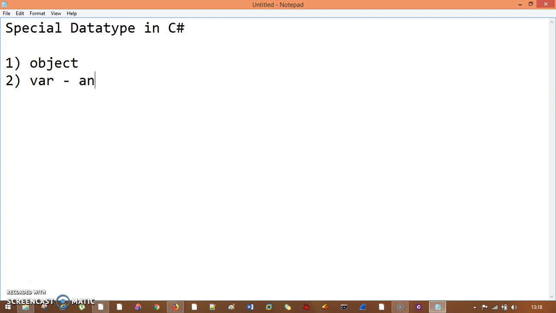Hello everyone. In this session we will understand special data types in C#. If I list them out, we have the object data type, second one is var, more precisely the anonymous data type, and third one is the dynamic data type. We will understand them one by one, but let's first understand the object data type.